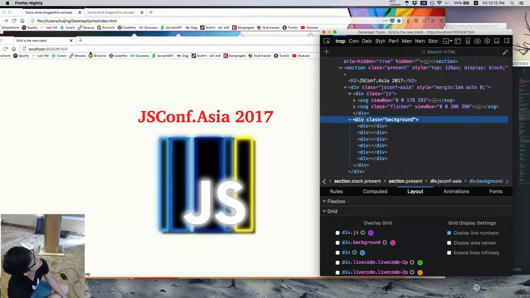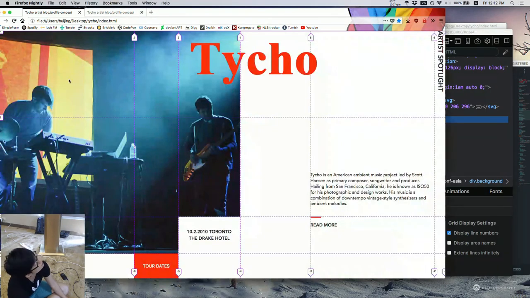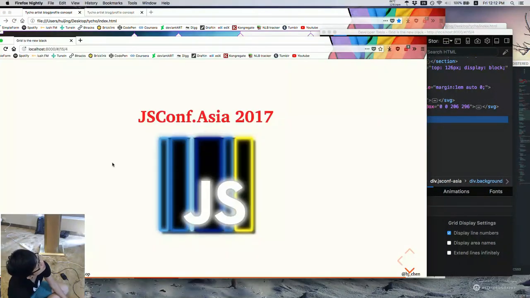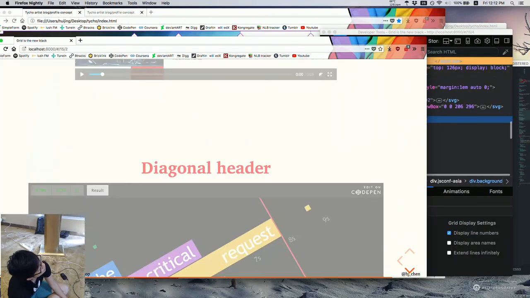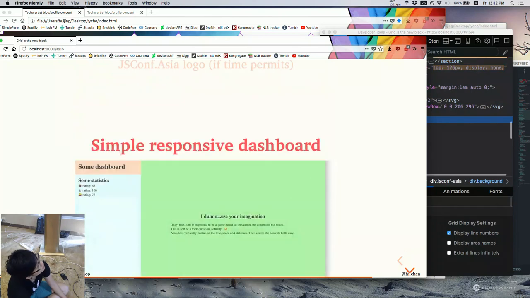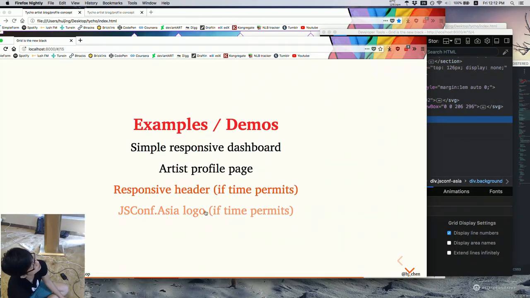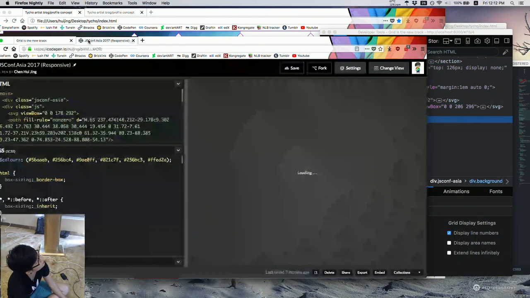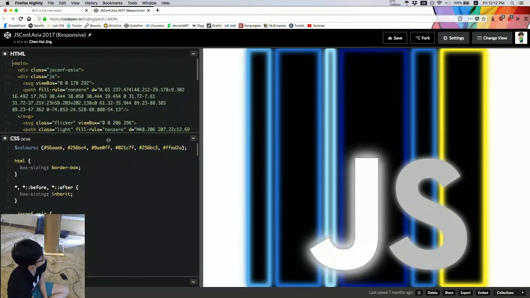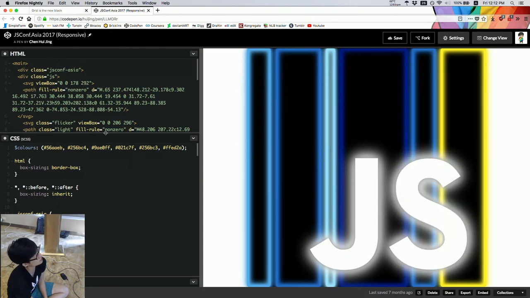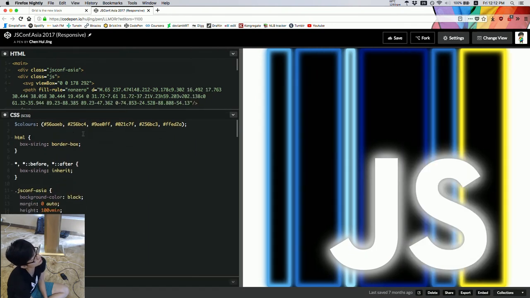There's a CodePen link. Does everybody have the slides or not? I think the link is there. So here you can see the code, so you don't have to type. But we can talk about it. I'm using CSS variables here, but it's just for the colors, it's no big deal.